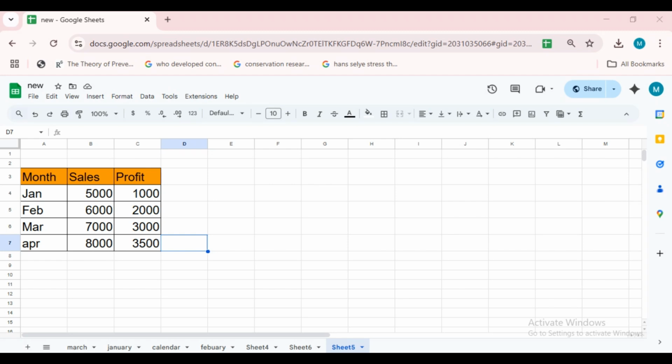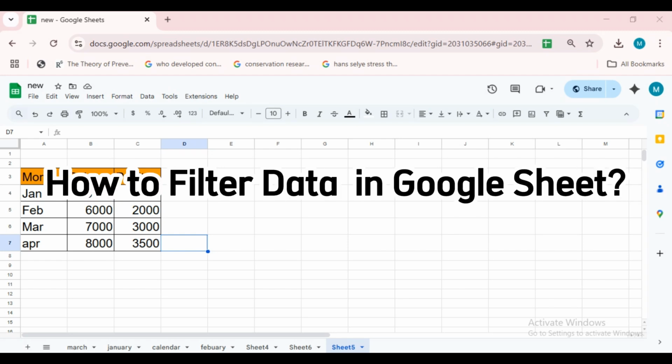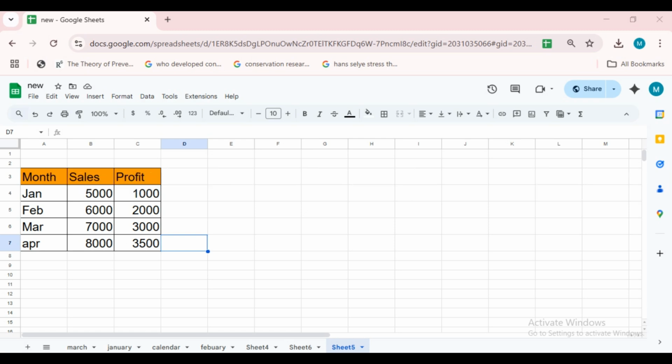Hello everyone, in today's video, I'll show you how to filter data in Google Sheets so you can quickly find the information you need. First, make sure your data is structured correctly, with column headers at the top. Click and drag to select the range of data you want to filter.